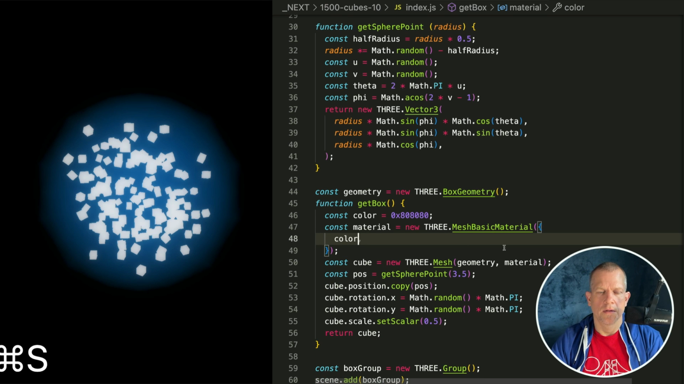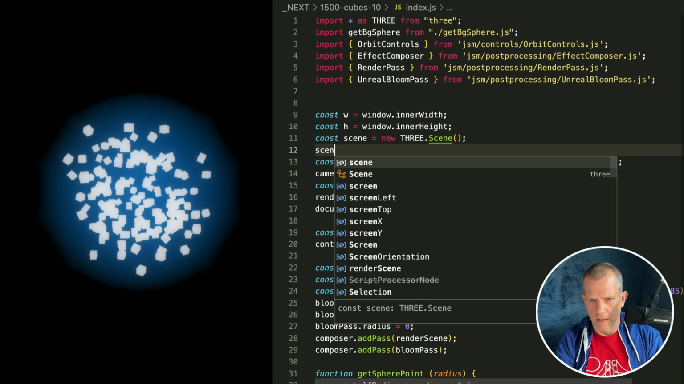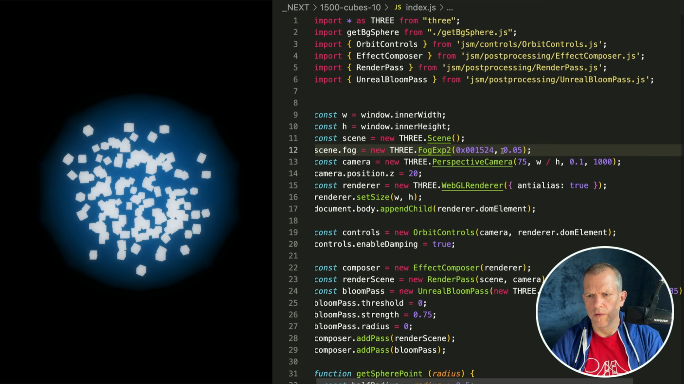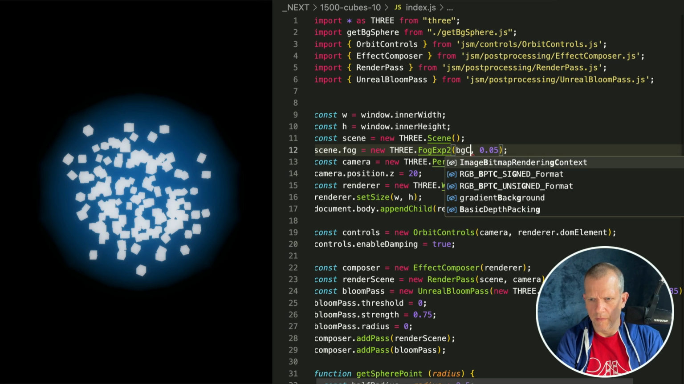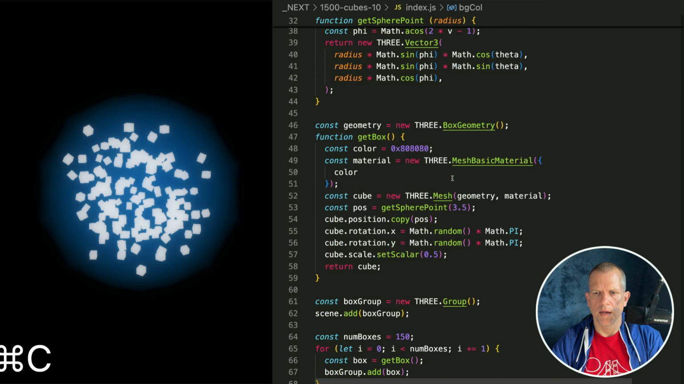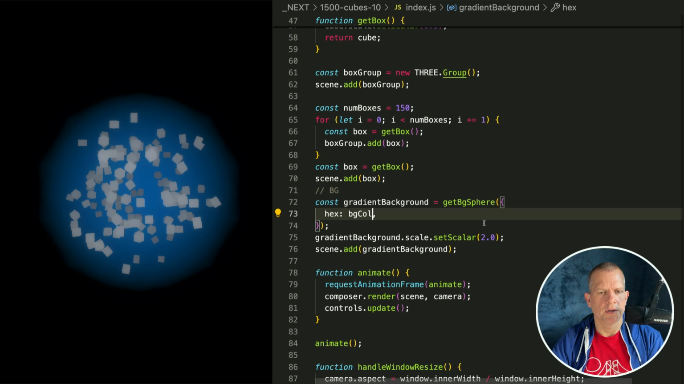And we need fog. This fog is gonna really sell the juiciness of this scene. THREE.FogExp2. And this I want to be bgCol. I want this to be a variable that I'm gonna use. const bgCol equals that number. Now I can pass that to my gradient background call here. And they should be the same.